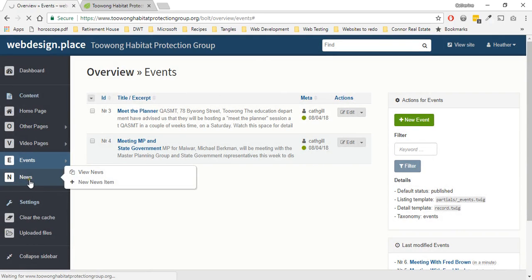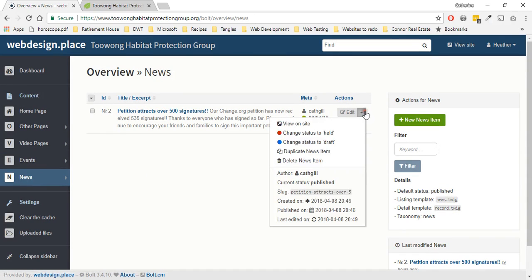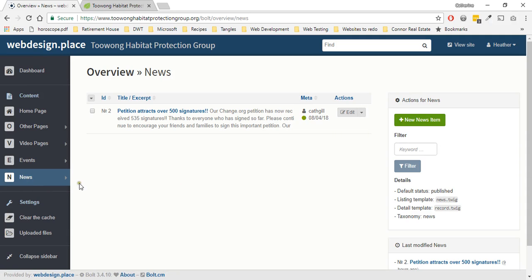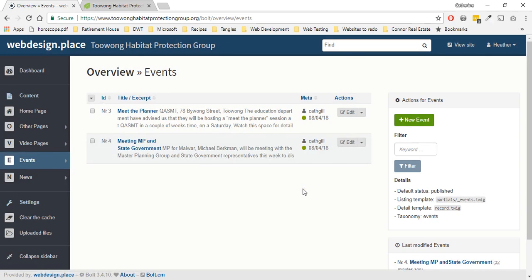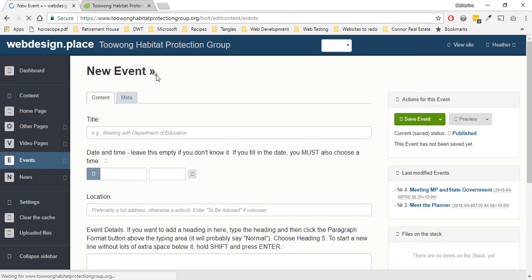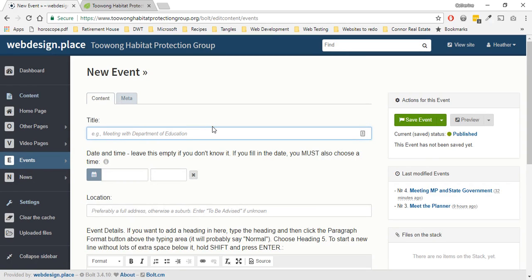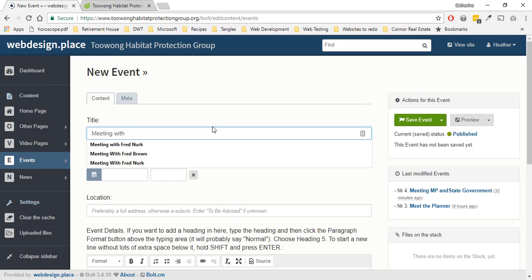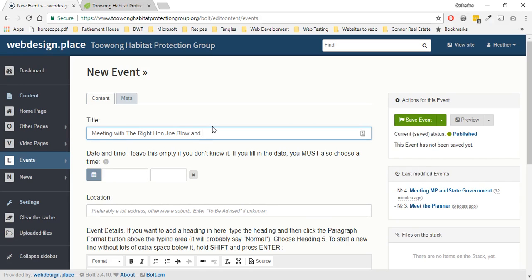And news works in exactly the same way now. So you have a delete news item command on the list here. Yeah, with events and news, I was going to create a new event. So I'll type in the title, meeting with the Right on Joe Blow and Prince Charles, why not? So after I've typed in that great long title, I'm going to save the event.